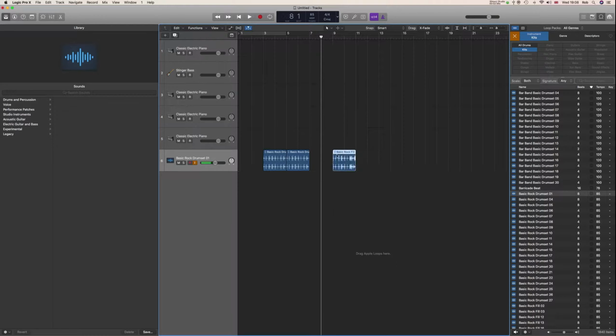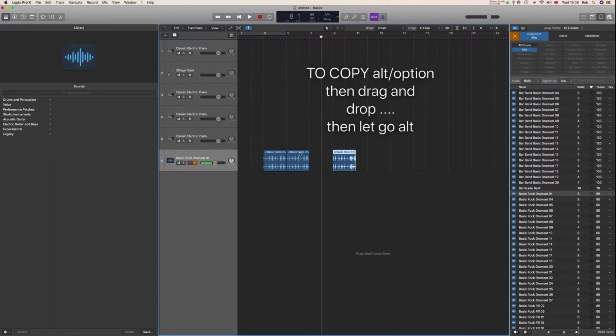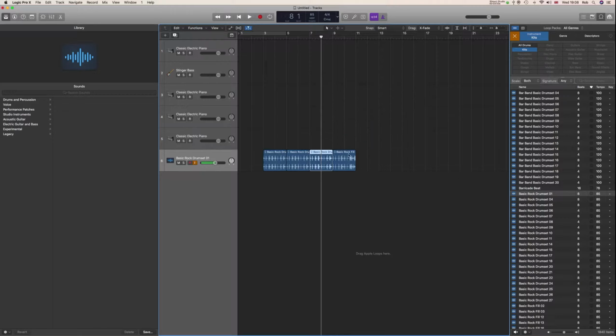I'm going to add yet another one of these. So Option. So I've got 3 patterns, 1, 2, 3, and then my basic rock fill. This is what this sounds like. So this one, next one will be exactly the same. This one will be slightly different. And that leads then into the next section.